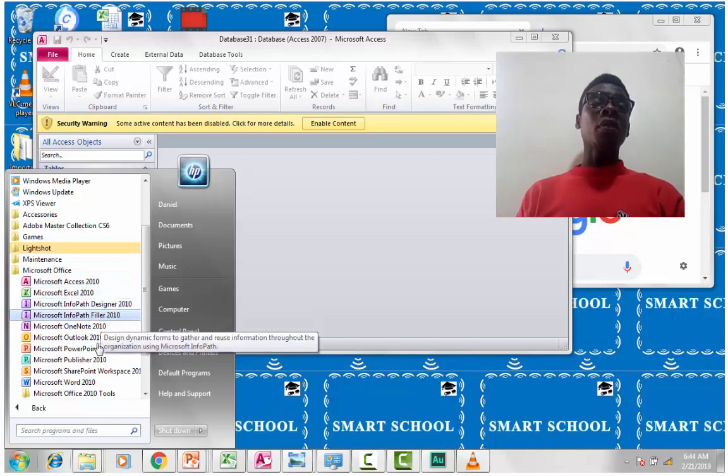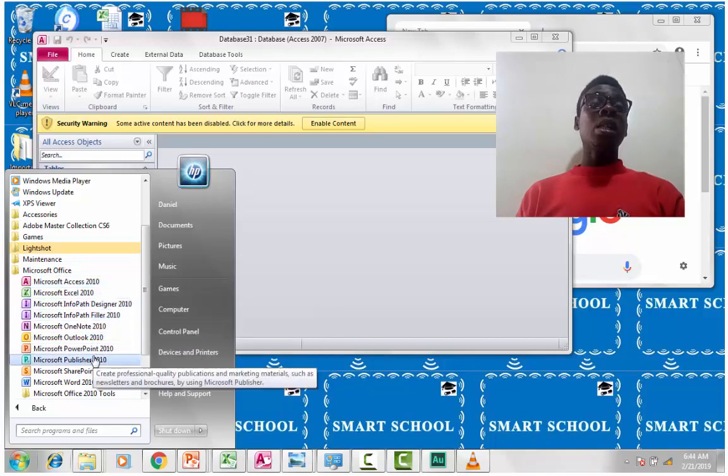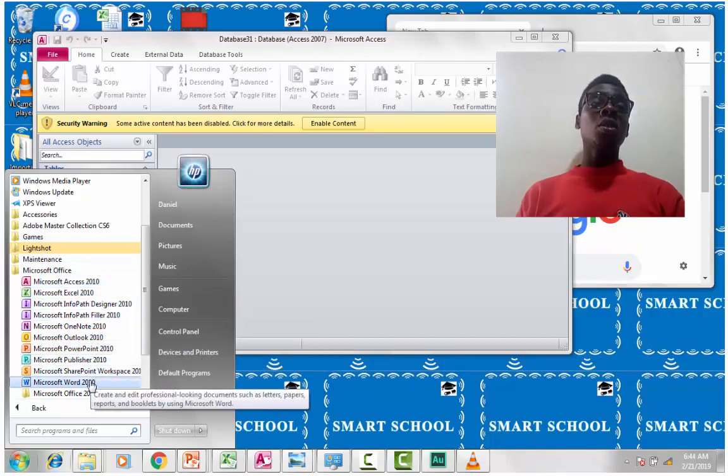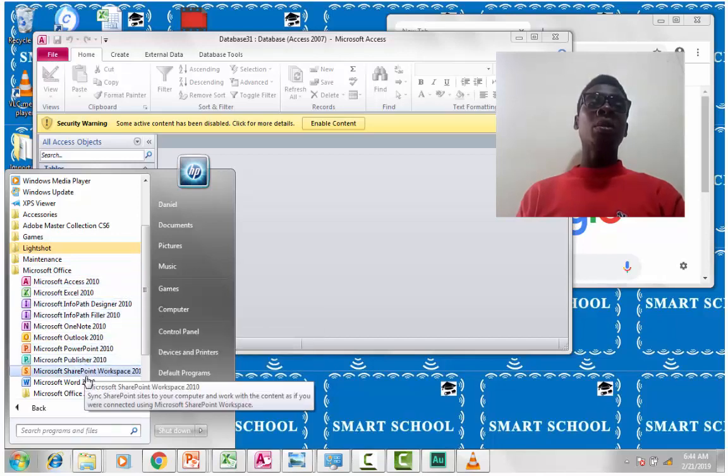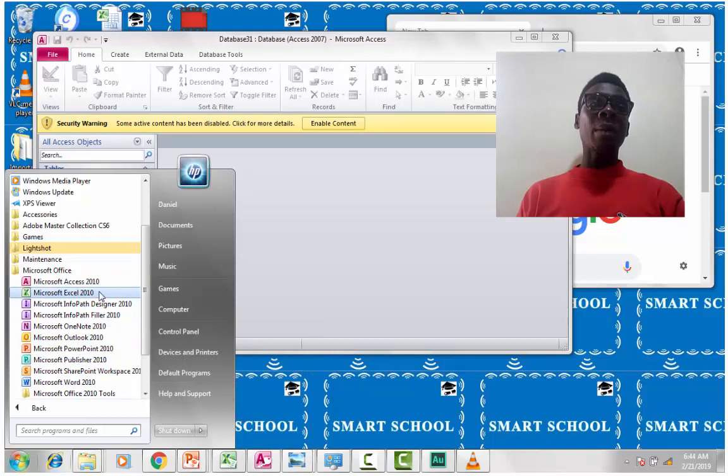In case you don't have Microsoft Office on your laptop, you need to consult an engineer, or you just let us know so that we can see what we can do. Maybe we send you a link on how you can download Microsoft Office on your laptop, or we see a way we can assist you in getting that.